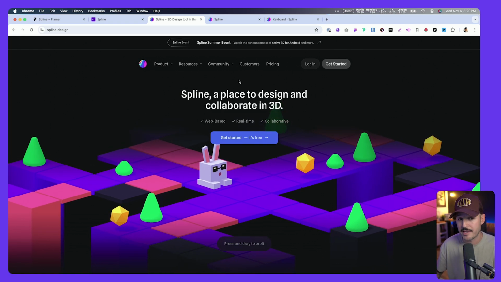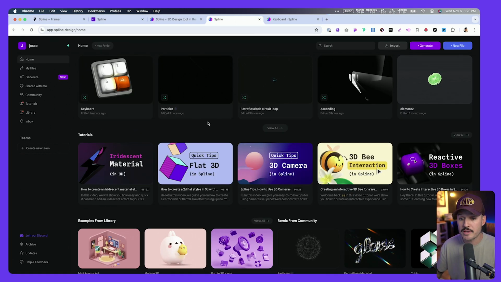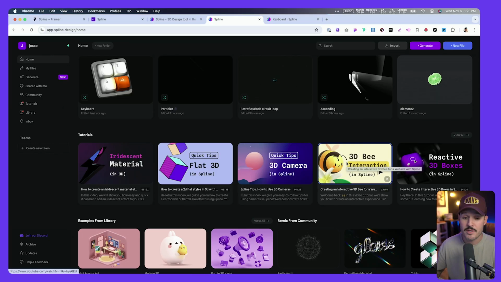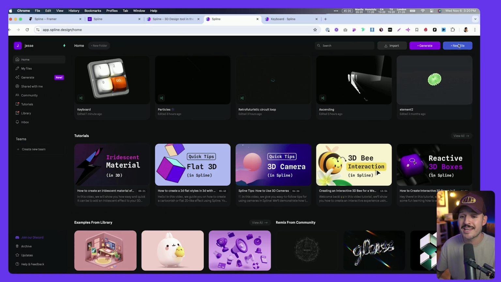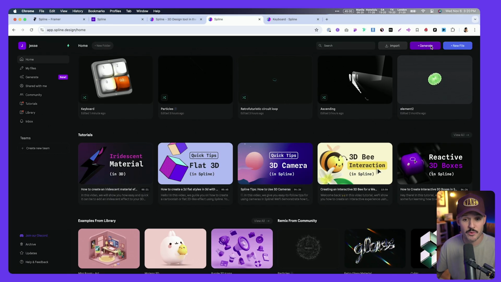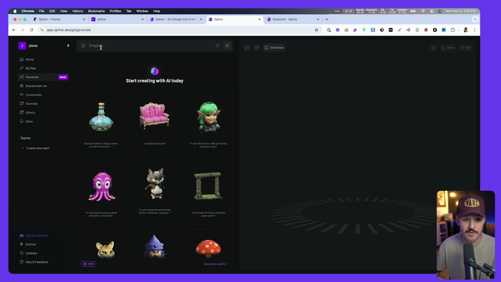So sign up for a free Spline account, and when you do, you'll log into your dashboard or home screen. Have all the files maybe that we're working on, bunch of tutorials, which I highly recommend you take. They're totally worth the time, super awesome, as well as a bunch of examples from the library. Now up here on the right hand side, we can create a brand new file. We can even ask AI to generate a little something for us. We click on that, we start to imagine what we want, and it'll build it for us right here on the stage.